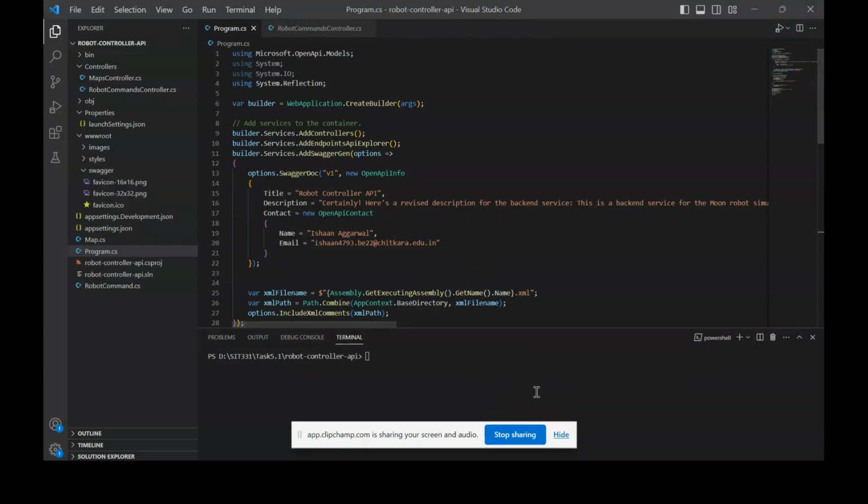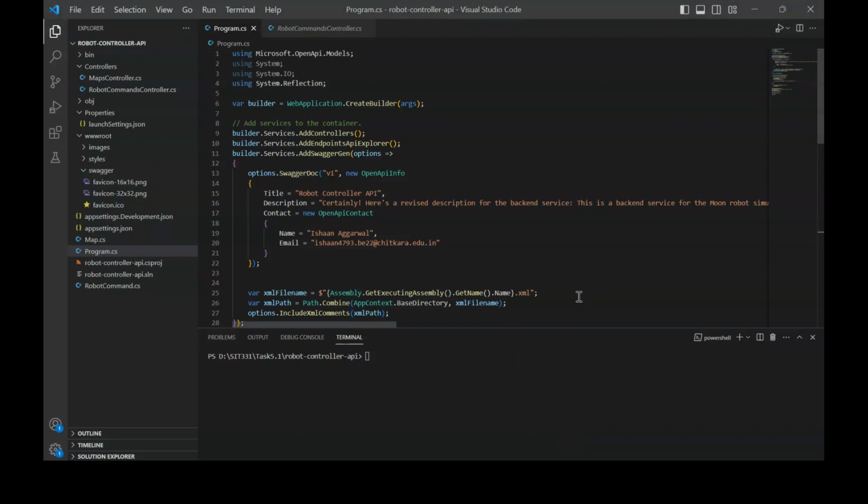Hello everyone, today I'm going to explain my documentation code, which is task 5.1. Basically, in this code, I have used Microsoft.OpenApi.Models, which imports Microsoft OpenAPI models and types used for defining OpenAPI or Swagger documentation. Using System, these lines import necessary namespaces for general .NET functionality.